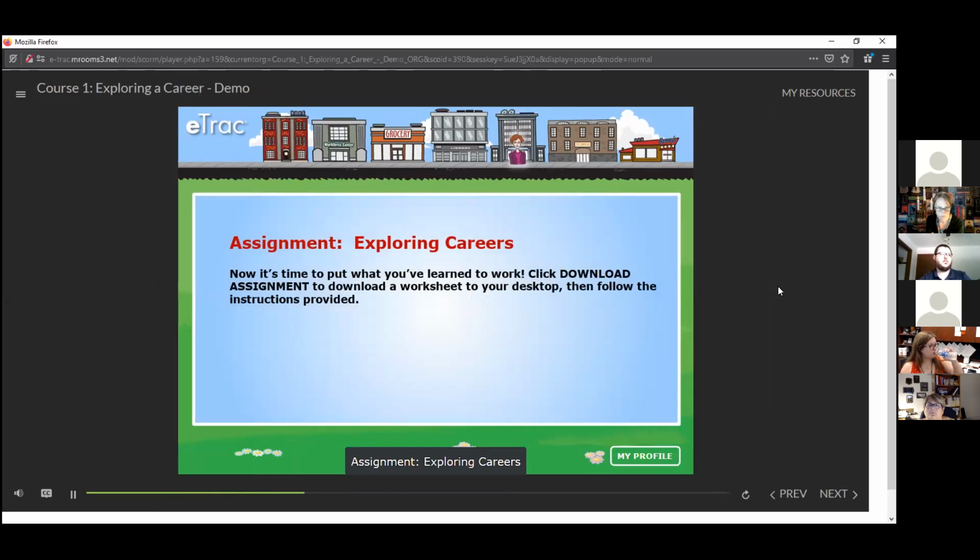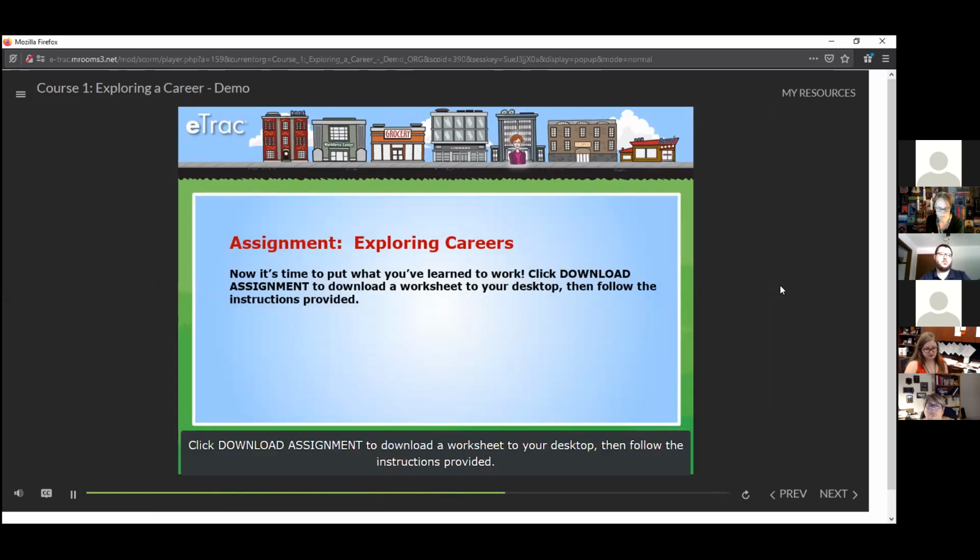Assignment, Exploring Careers. Now it's time to put what you've learned to work. Click Download Assignment to download a worksheet to your desktop, then follow the instructions provided.